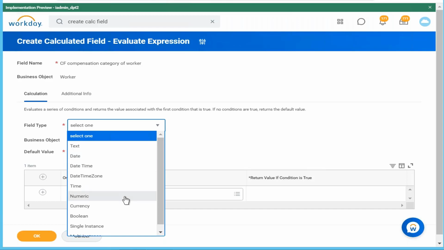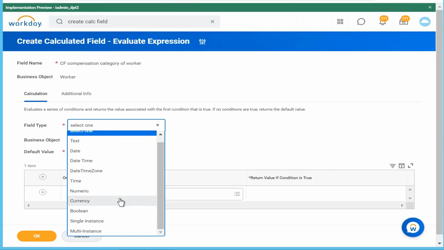What if you wanted to return a number? So maybe if someone's salary is in range of 1 to 2 lakh, let's return the number 4. Then you would have selected numeric as the field type. What if you wanted to return a particular currency field? If someone's salary was in so and so amount, then let's return the bonus field. Then it will be a currency. What if you want to return a true and false condition? Suppose if someone's salary is in 1 to 2 lakh, let's return the value is active. Then you would have selected Boolean.